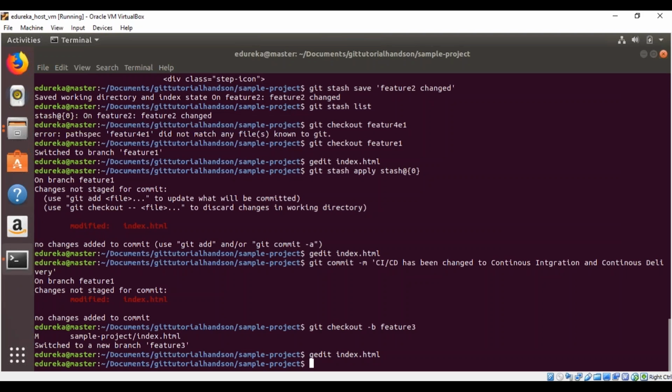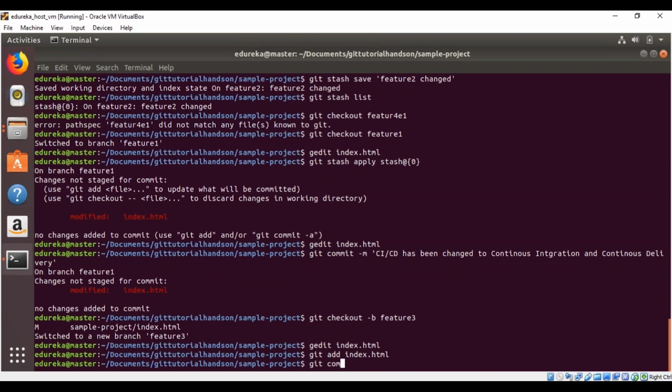Then let me add this index.html to commit these new changes. So let me add index.html, and then commit these changes. Let me type in git commit -m, and in the message type: name was changed to Mercurial and cloud name was also changed.